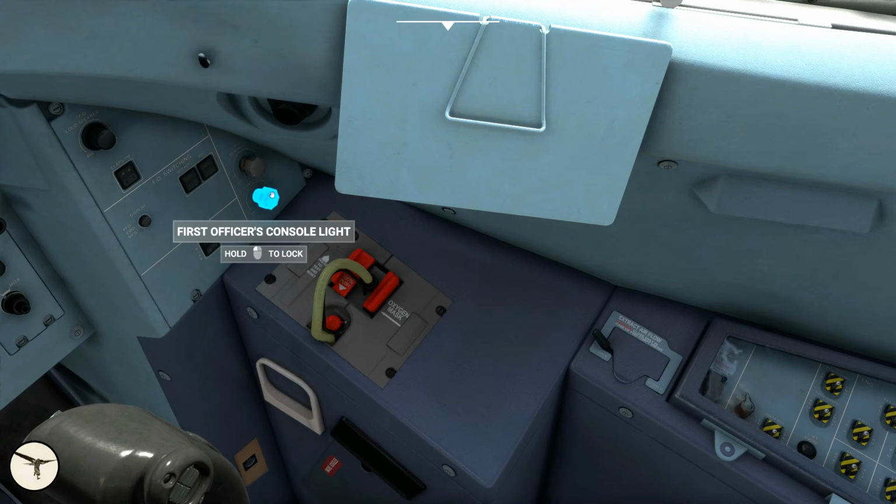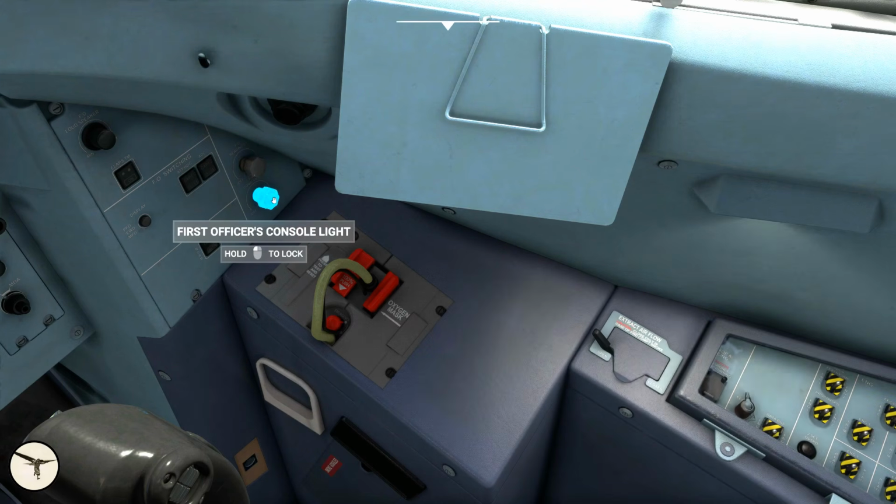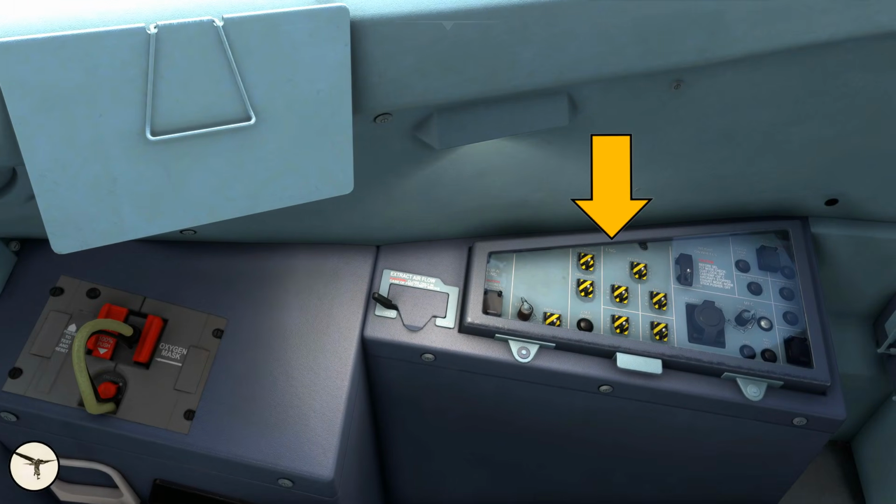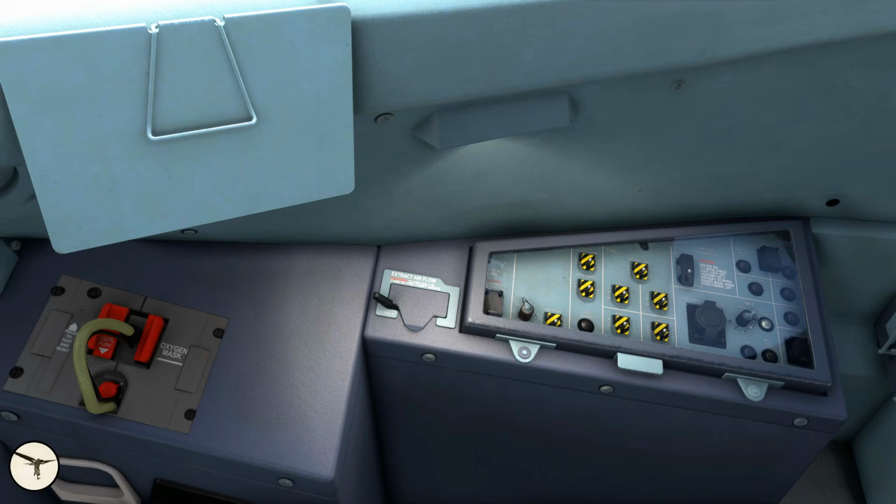Before we start, we can put on a console light so we can see better. The console cover shall be closed and it should not be necessary to touch it. Just ensure that all switches are closed in guarded position. The extract airflow lever is guarded in open position.